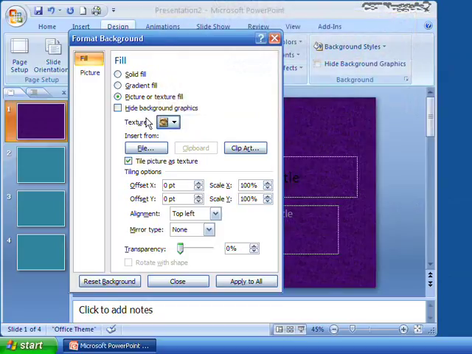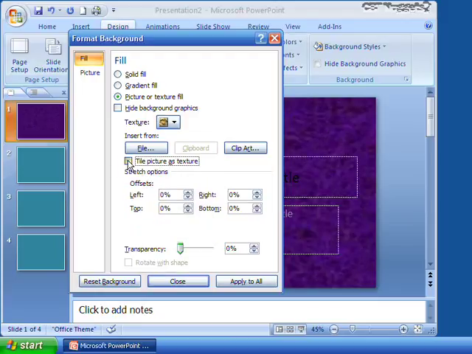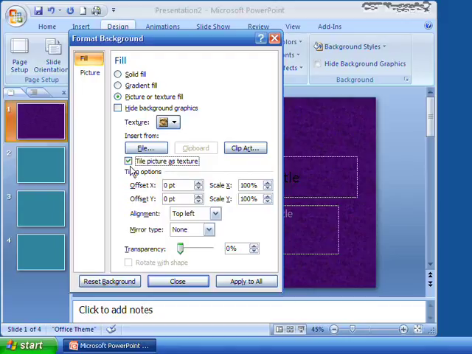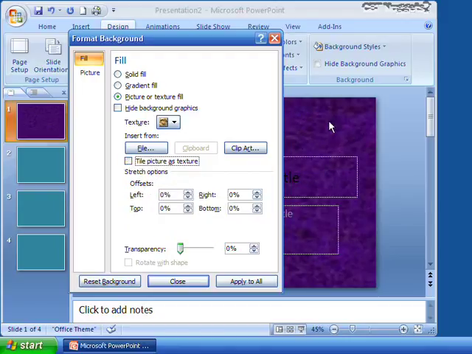The other thing that we can do is, of course, we can insert a picture from the file, or we can use the clip art. Now you can tile the picture. I'm using picture and texture together, the picture as a texture. So if the picture is not big enough, it'll actually tile it. Or you can take that off and just use it. Instead of tiled, you can use it as one big, huge stretched picture.